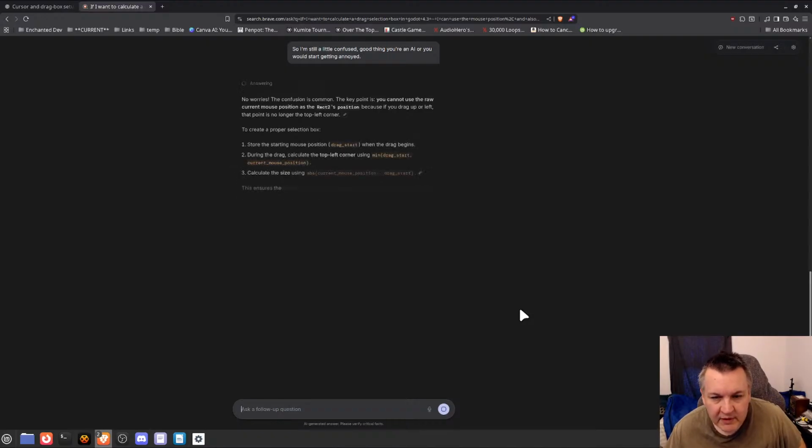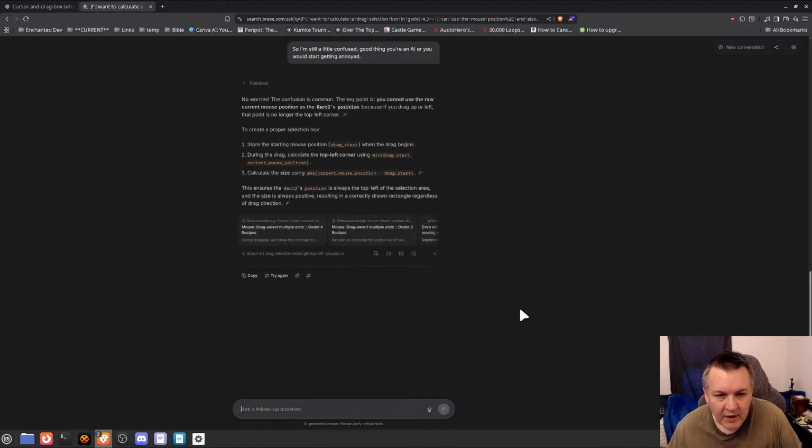Anyways, confusion is common. The key point is you cannot use the raw mouse position as Rect2's position because if you drag up or left, the point is no longer the top left corner.